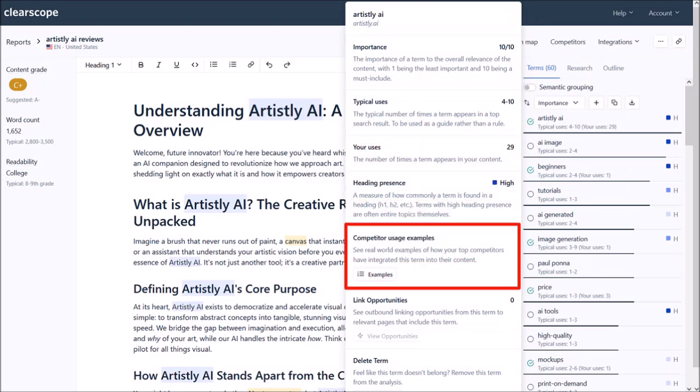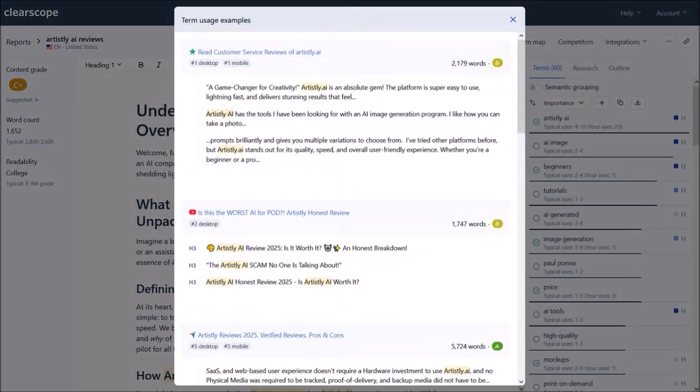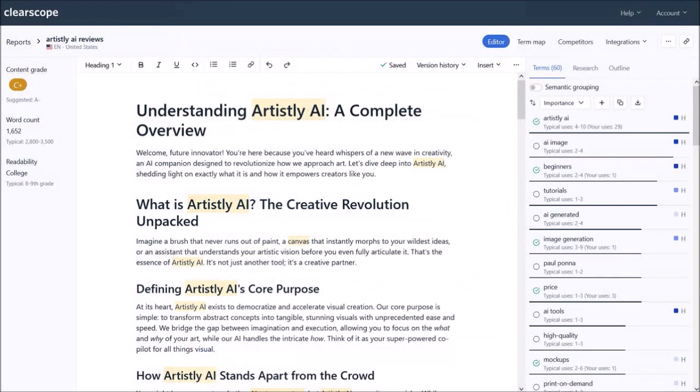In this section, it shows you real-world examples of how your top competitors have integrated this term in their content. And if you click on examples, it will open this pop-up where it essentially shows you top articles and how they use it. Let me close this dialog box and start editing my content based on these recommendations.